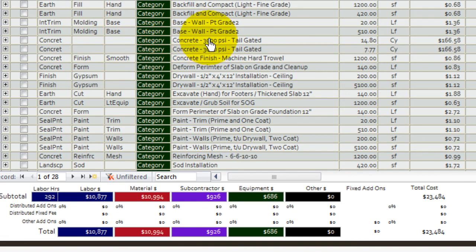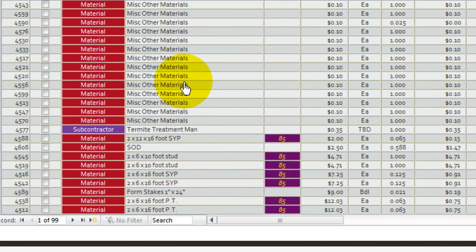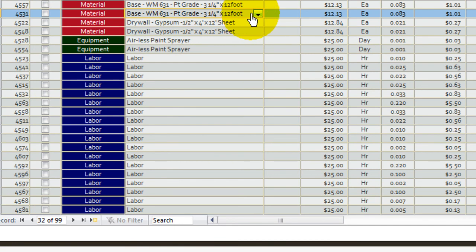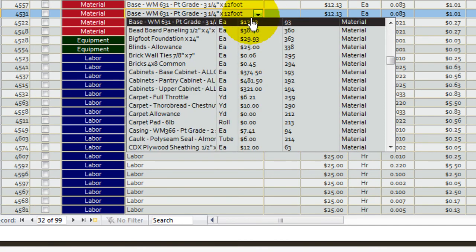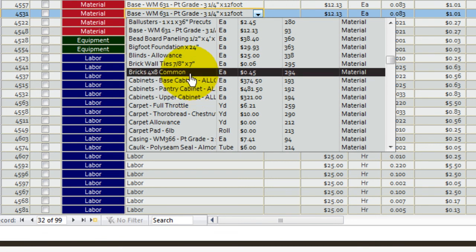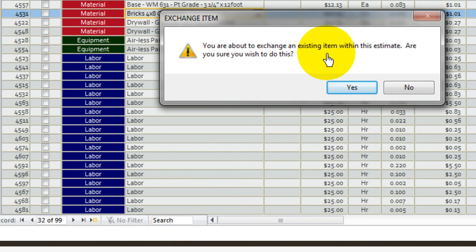And if you ever have to come back and change it, like we were talking about, so you don't want that base, you want to change that base into a different type of base, we can come down here and say, I want to swap out that base to, let's say, a brick base. That's fine. Hey, so you're exchanging it. Are you sure you wish to do this? Yes.